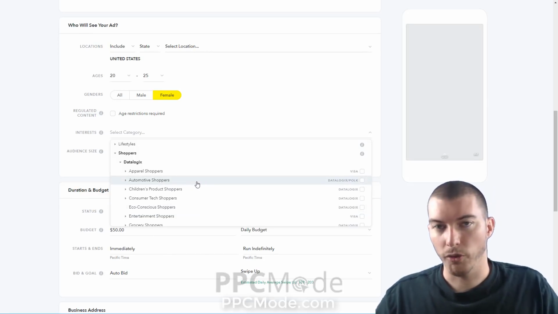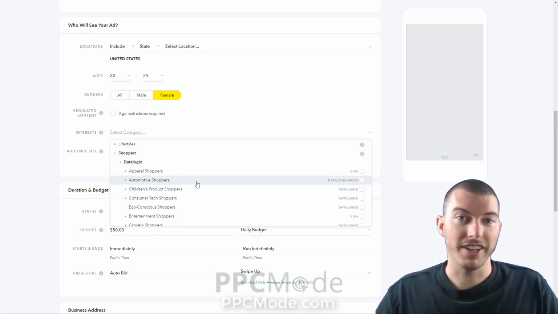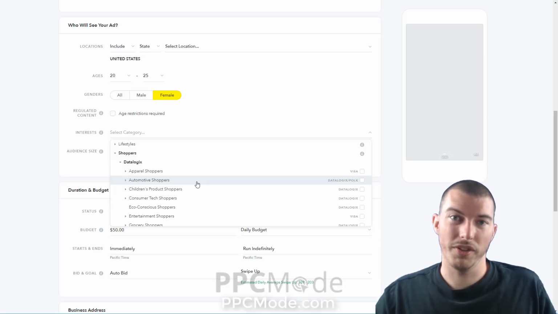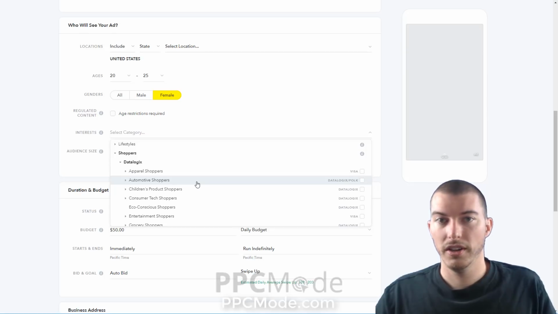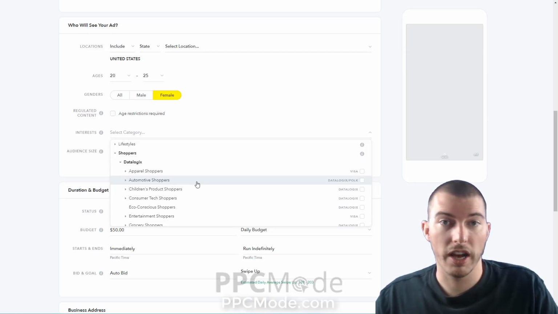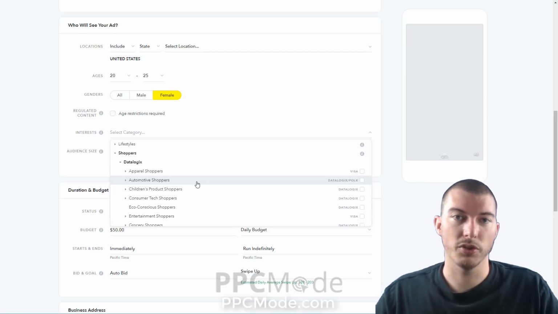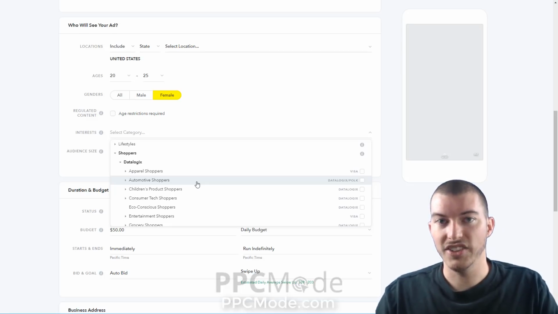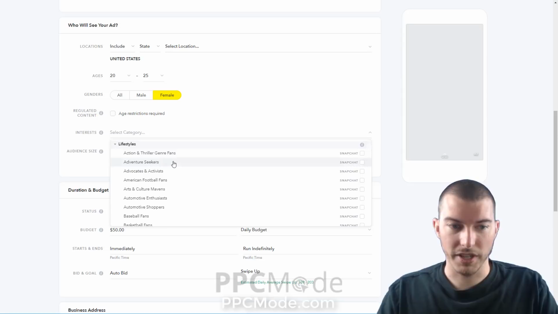So if you've run Facebook, for example, they used to have engaged shoppers. Snapchat has similar ones, and even within that, you can tell who shops for apparel a lot, or who likes to buy technology, stuff like that. So if you're running e-com, that'll help a lot. If you're running data, like lead gen, then obviously lifestyle and stuff like that would be better for you.